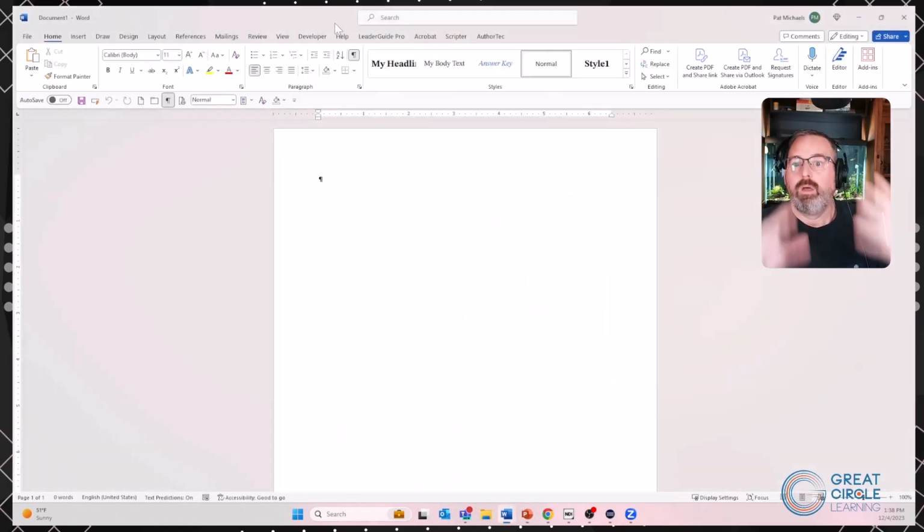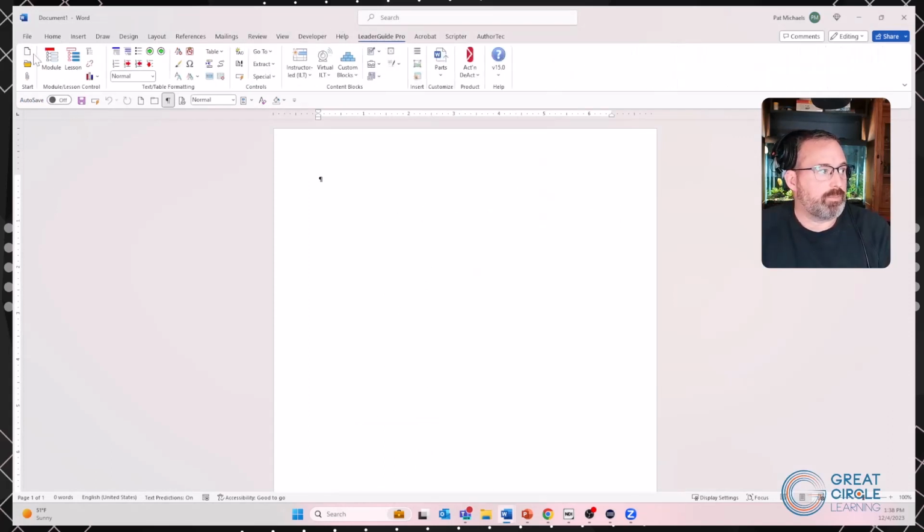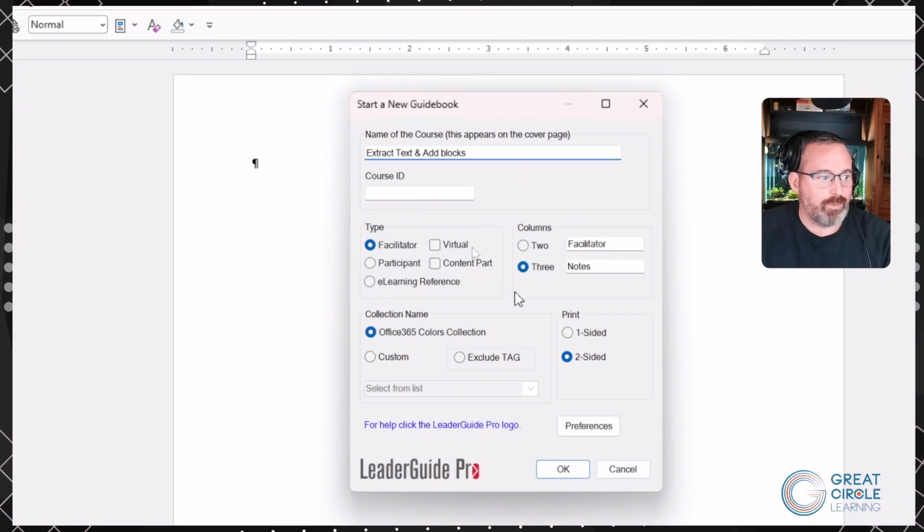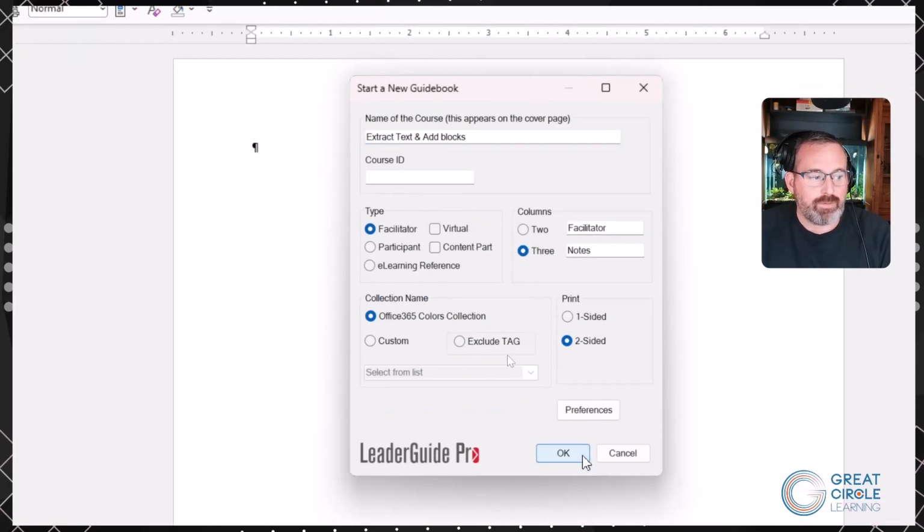Let's actually do this. If we were to build out a guidebook, I'm going to come to LeaderGuide Pro, and we'll do both of these at the same time: extract text and add blocks. You don't have to do both of them at the same time, you can do one or the other, but for time purposes, I'm going to showcase both of them together. So you make all your choices of what we're building out.